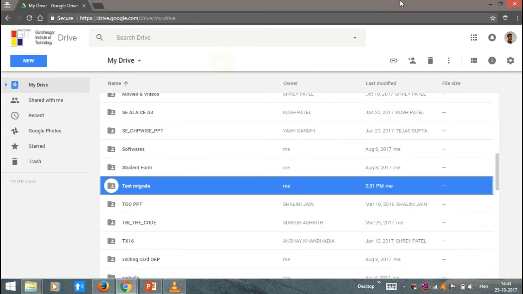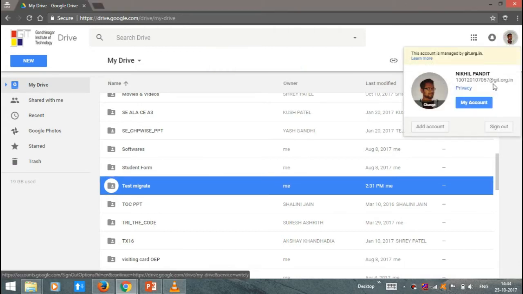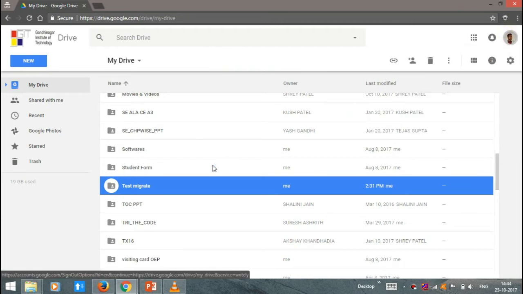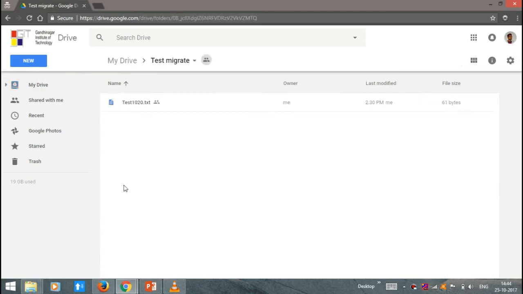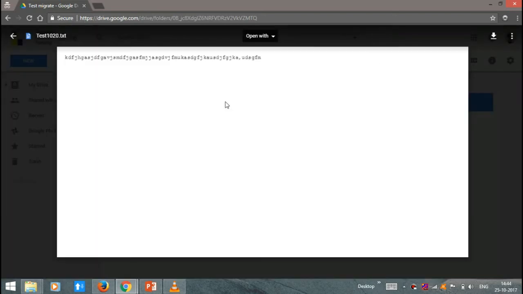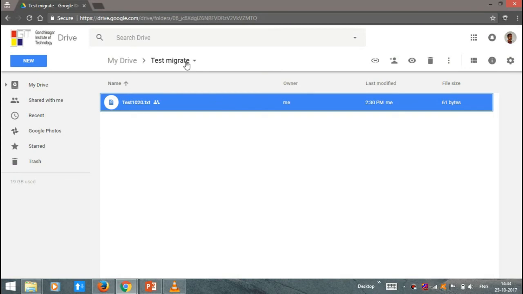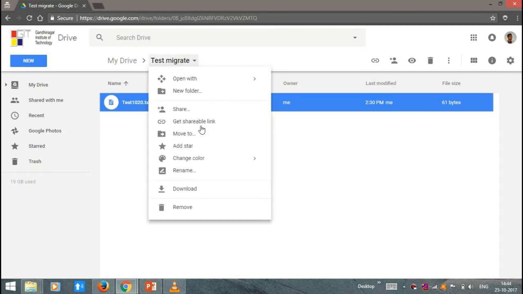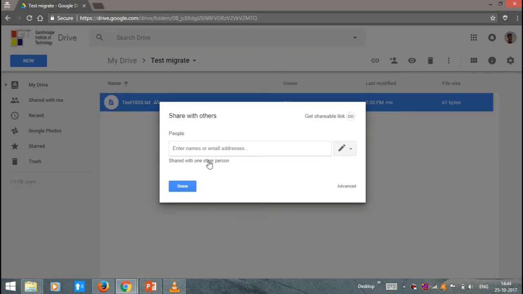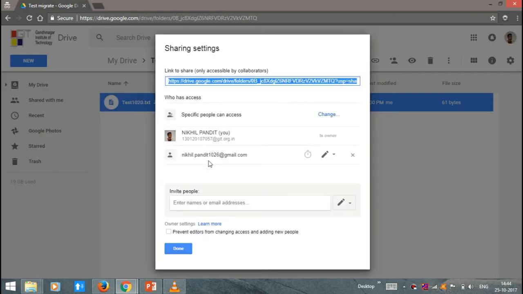So here, this is my G Suite domain account provided by my college. It is git.org.in. I have made a folder over here called Test Migrate, and it consists of only a test file having random data. So I have shared this file with the account in which I have to transfer the file. So you just have to do that only.